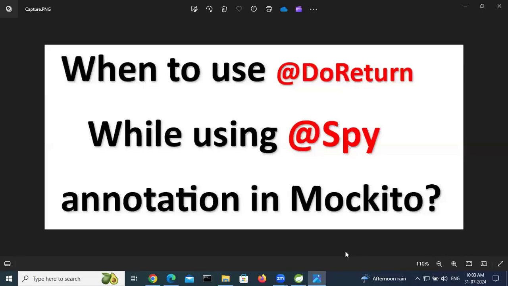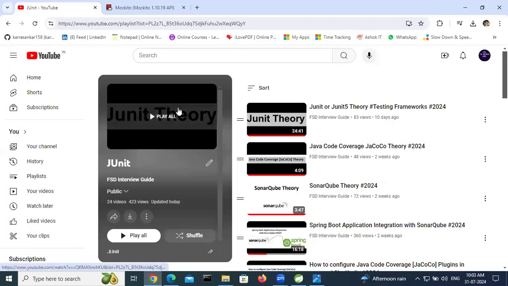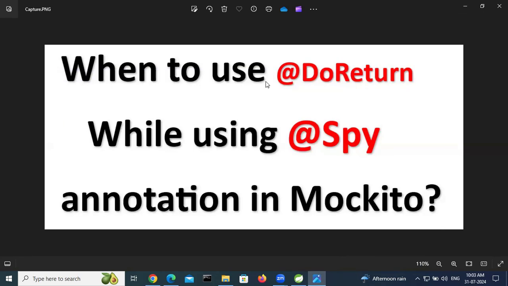In this video, I will explain when to use doReturn while using the spy annotation in Mockito. So let's get started. This is not a scratch video, it is a continuation video of the JUnit playlist, to understand when to use doReturn while using spy in Mockito. First, I will read the official documentation of Mockito, and I will explain through one test method or test case.